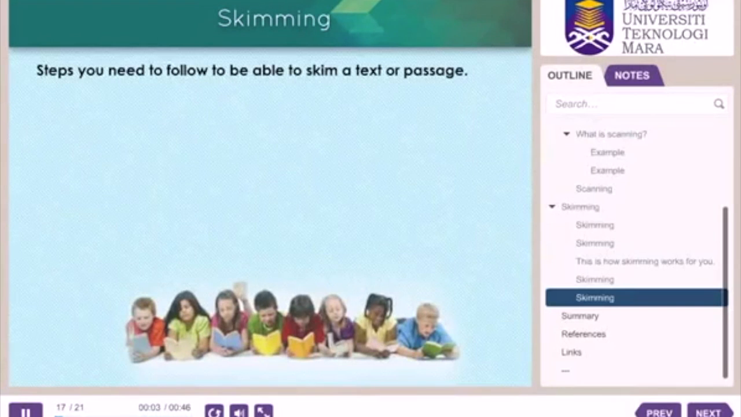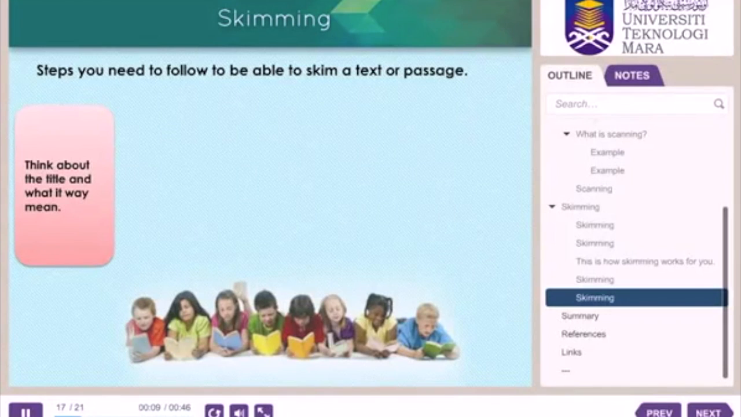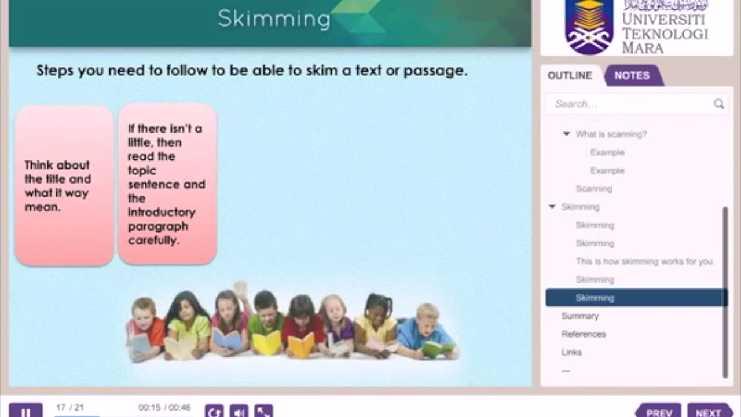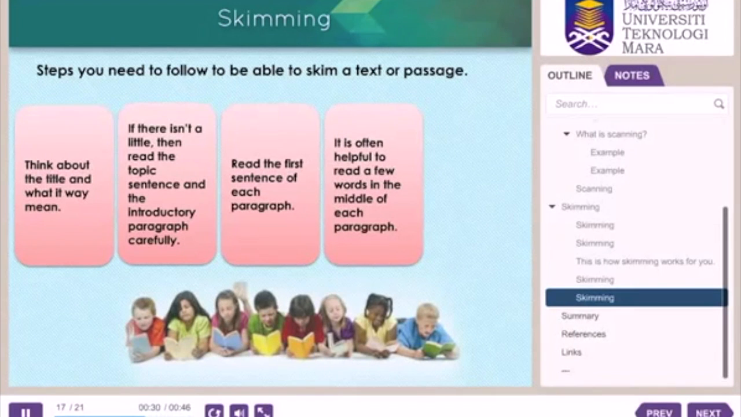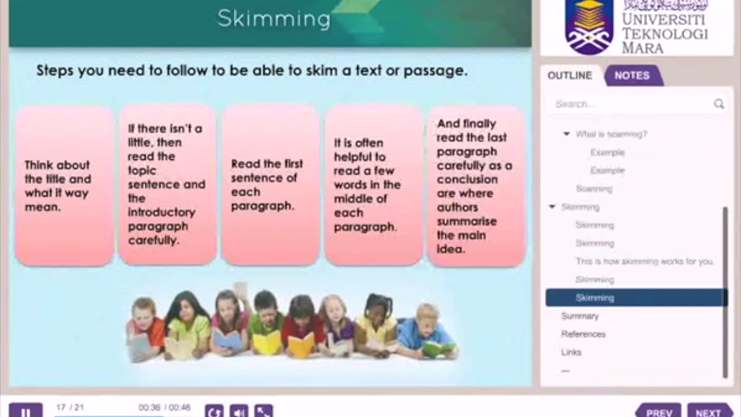Steps you need to follow to be able to skim a text or passage. A. Think about the title and what it may mean. B. If there isn't a title, then read the topic sentence and the introductory paragraph carefully. C. Read the first sentence of each paragraph. D. It is often helpful to read a few words in the middle of each paragraph. E. And finally, read the last paragraph carefully, as a conclusion is where authors summarize the main idea.